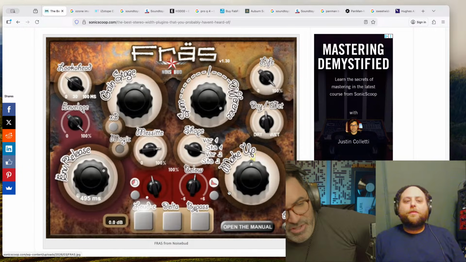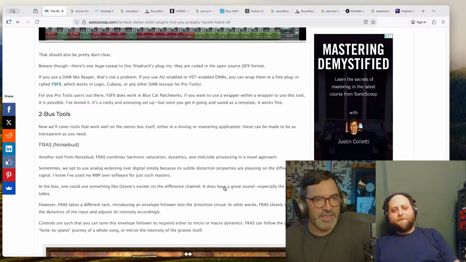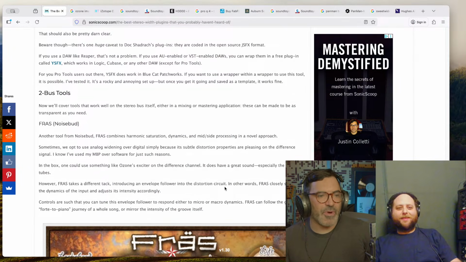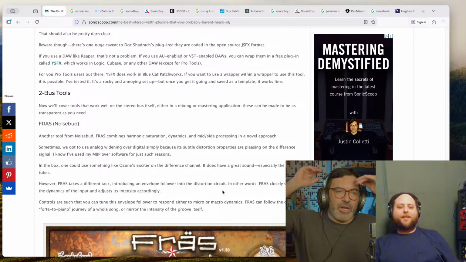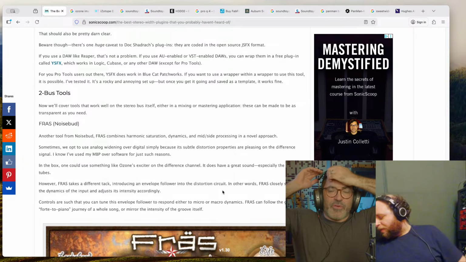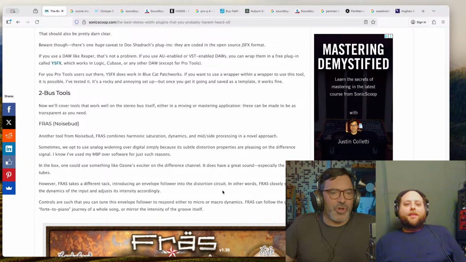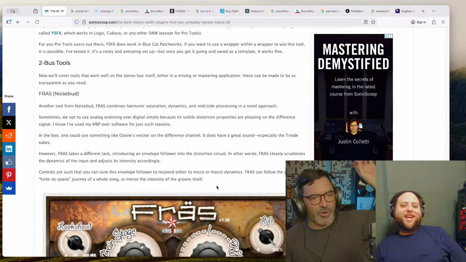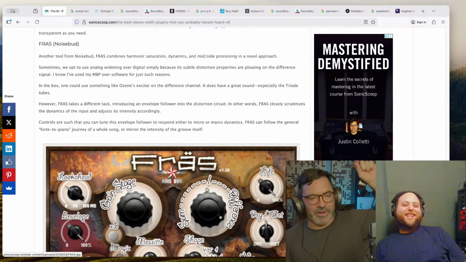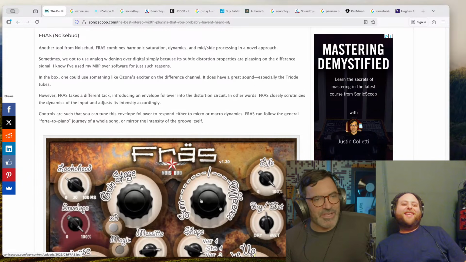Now, this next one we have to talk about a little bit, because this is the first plugin here, a stereo bus tool. So now we're going to get into the stuff that I think will probably... Yeah. Man, we've been going for almost an hour now, Nick. I feel like we can go for another hour, but let's try to wrap it up in 15 or so. Stereo bus tools, this is going to be interesting to people. But yeah, maybe we'll go to half an hour. I don't know. Fraz from Noisebud.